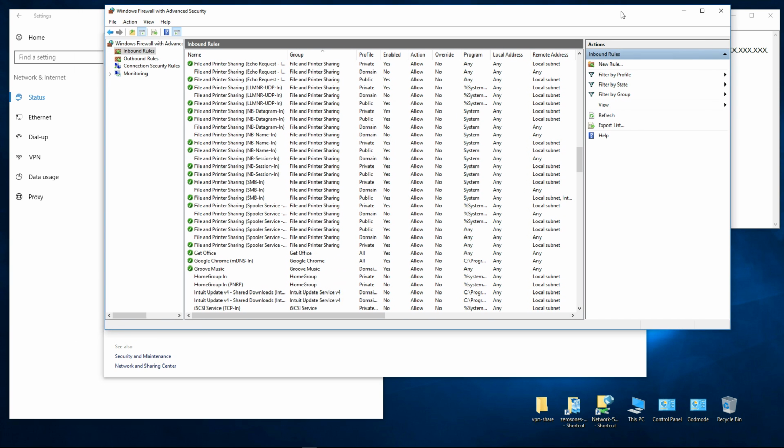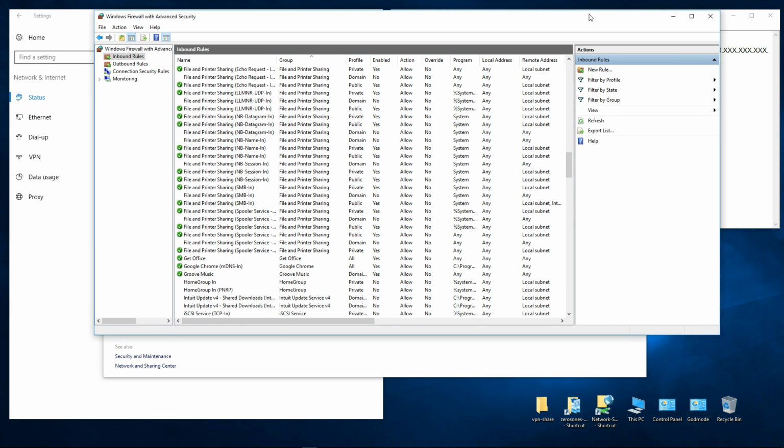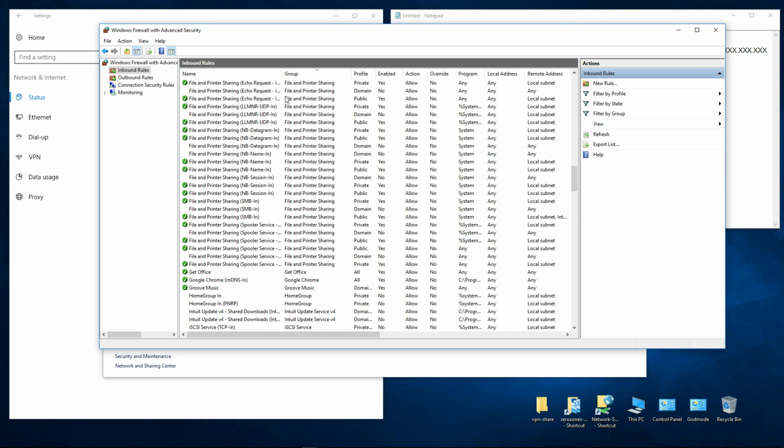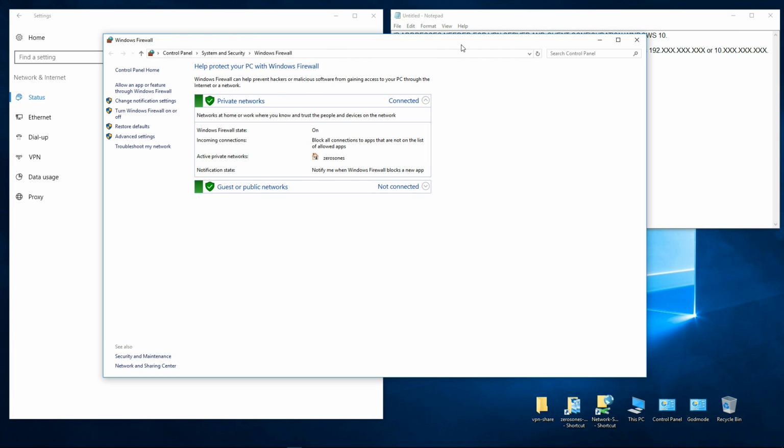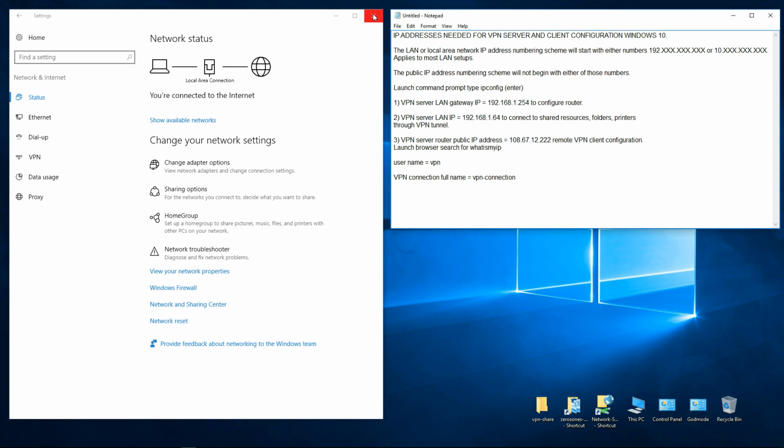And that's it. Now all we need to do is configure the client. The firewall's opened up, even from remote locations, another network or the internet, you'll be able to access the shares on the VPN server. So let's close this. We can close this, close this.